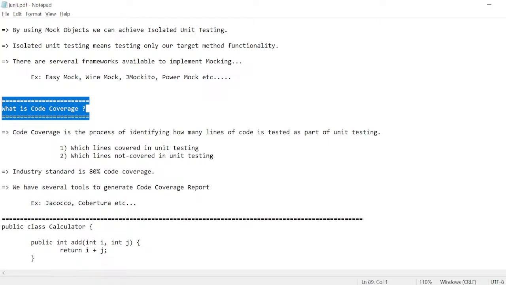Code coverage is the process of identifying how many lines of code are tested as part of unit testing, guys. There are two things we can achieve with the help of code coverage. What are the two things? Which lines are covered in the unit testing, and which lines are not covered. For example, if there are 100 lines, you can verify which lines you covered and which lines you did not cover by using code coverage.